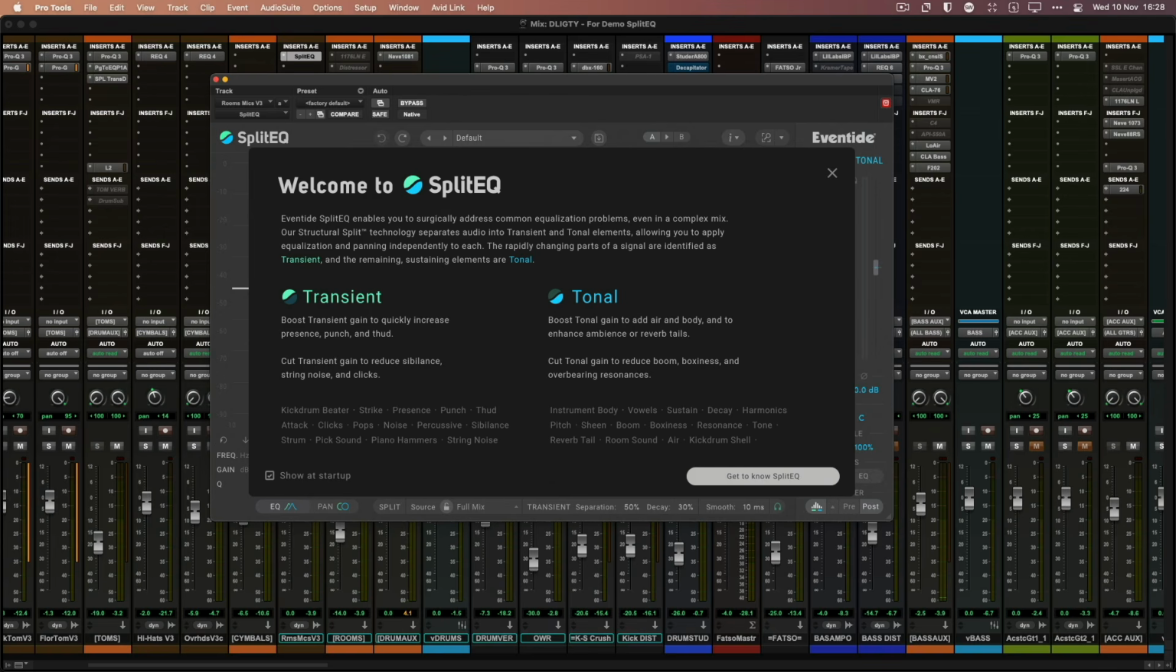Okay, so why is this different? How is it unique, if at all, from any of the other EQ plugins that we have to choose from on the market? Well, it does this split stream thing that we mentioned before, the transient tonal split. And what Eventide's done is they've developed this patented technology called the structural split algorithm. What it does is split the transient and the tonal signals into 2 separate areas for independent control.